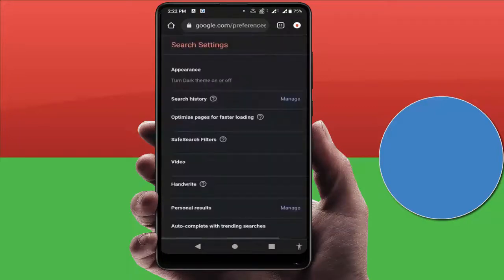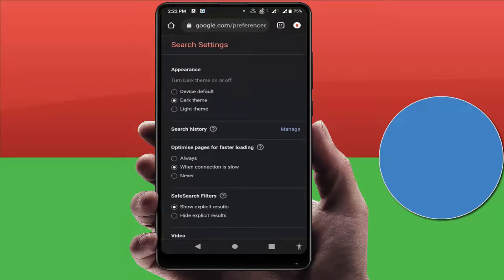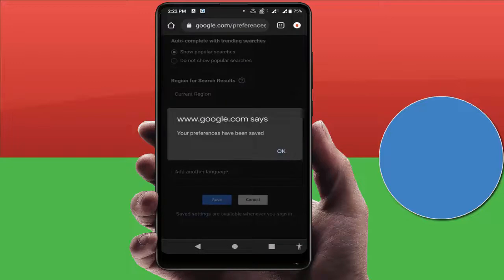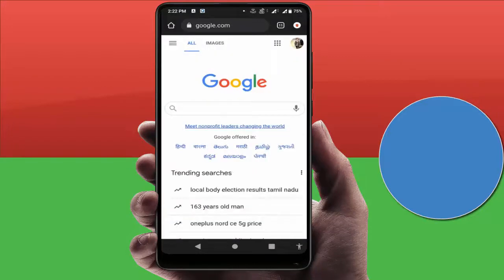In the settings guys, here you can get the option in the appearance section. I have already set Google search theme for dark mode, as you can see. If you want to disable, you need to select light theme like this. After this guys, just scroll down. Here you can get the option save. Just tap on save and tap on OK. That's it. So now it will disable the dark theme on your browser in Google search.